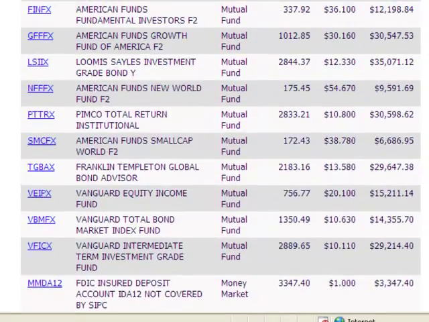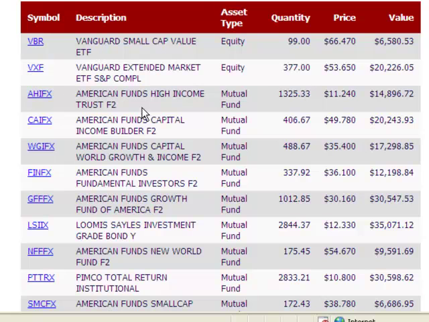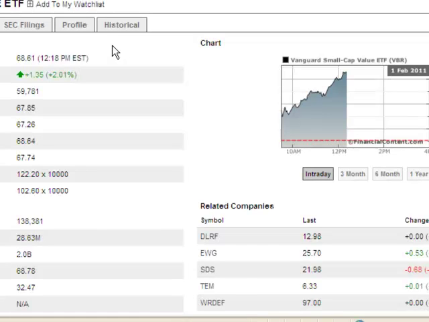that account, mutual funds, some ETFs in this particular account. By clicking on the symbol, they can get some additional data about that particular security.